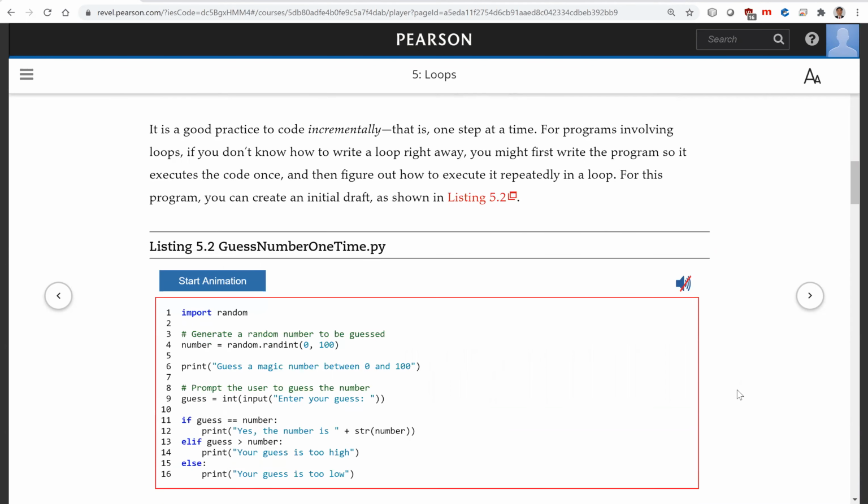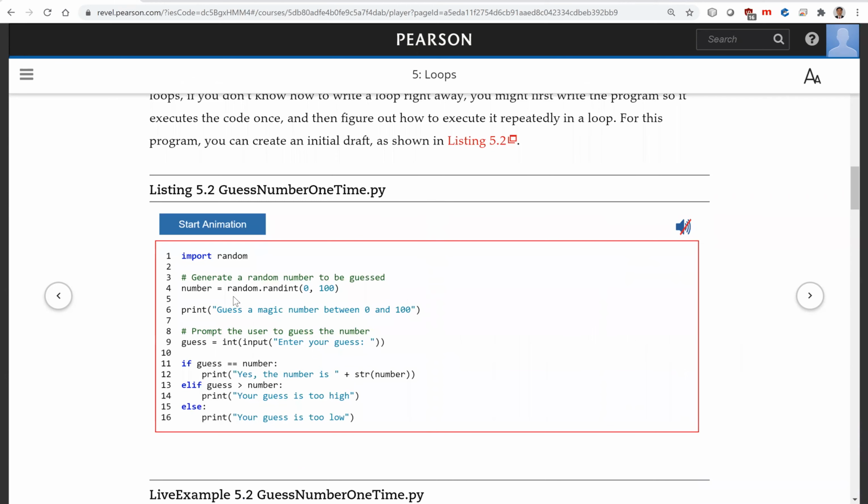So here is the guess number one time. Generate a random number using the random module. Invoke the function randint to generate a random integer between 0 and 100 inclusively. And this is to prompt the user for the guess. So now this is the enter your guess.